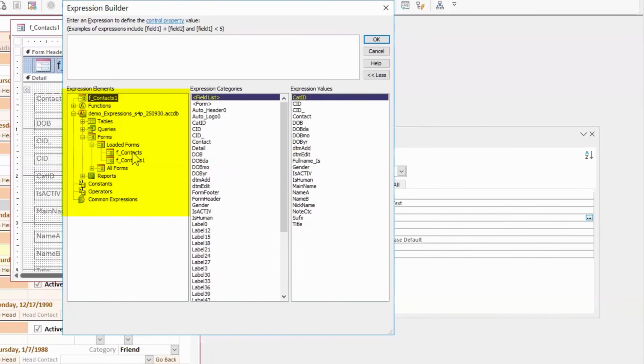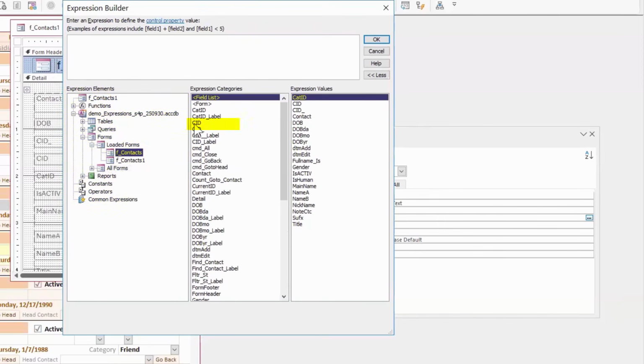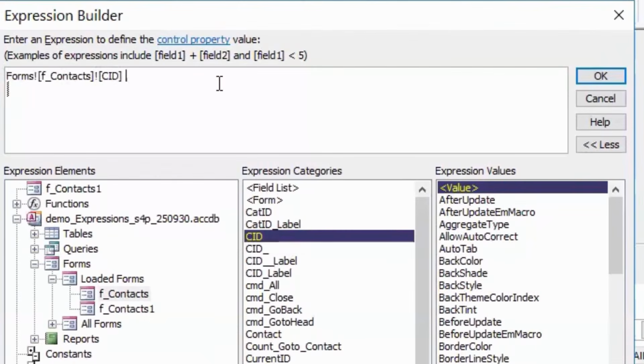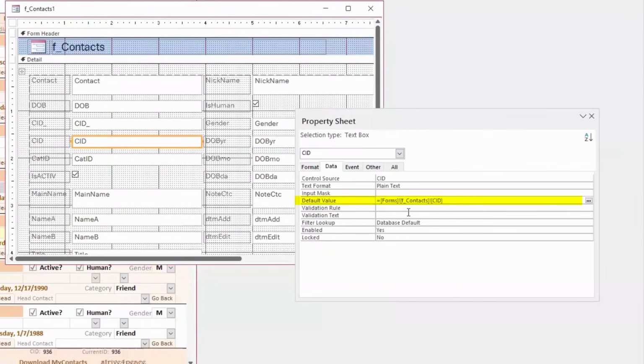I've got that loaded twice. Oh, that's the temporary name for the form that I'm building. Okay. So on the contacts form, the CID, now I could double click this value. So you single click to drill down, then you're like, yeah, I want that. So now I'm going to double click on CID, and it puts the reference in here. I'll just say okay. And now I've got a default value that's going to automatically get filled out.